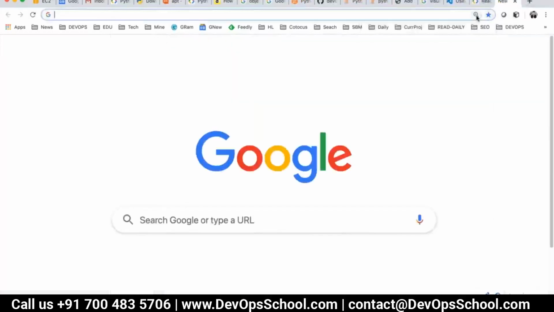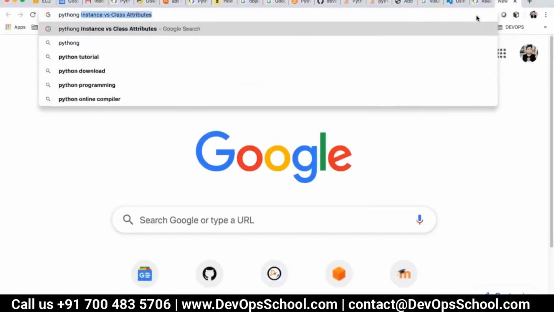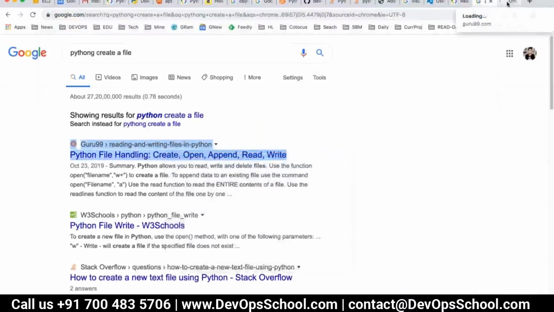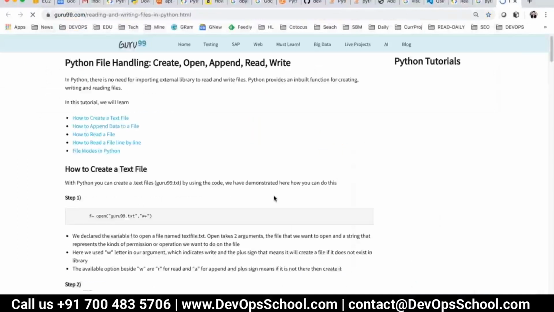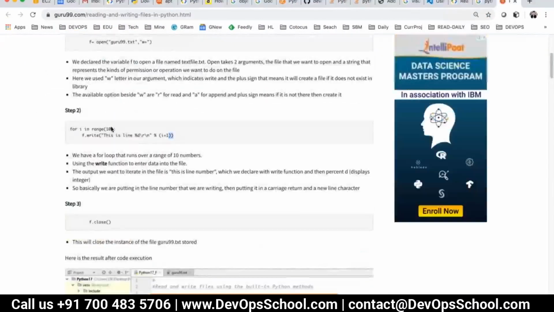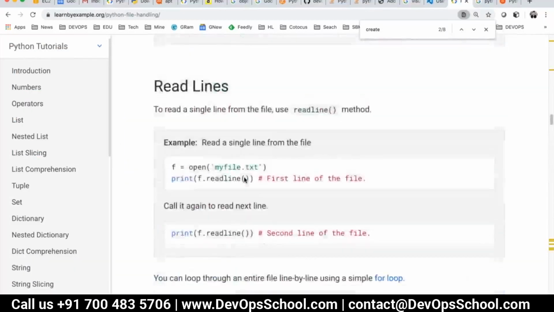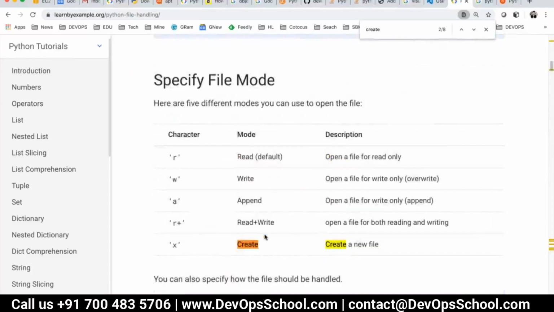The example program is not here. Let me just get it. Create a file, the operand is X.